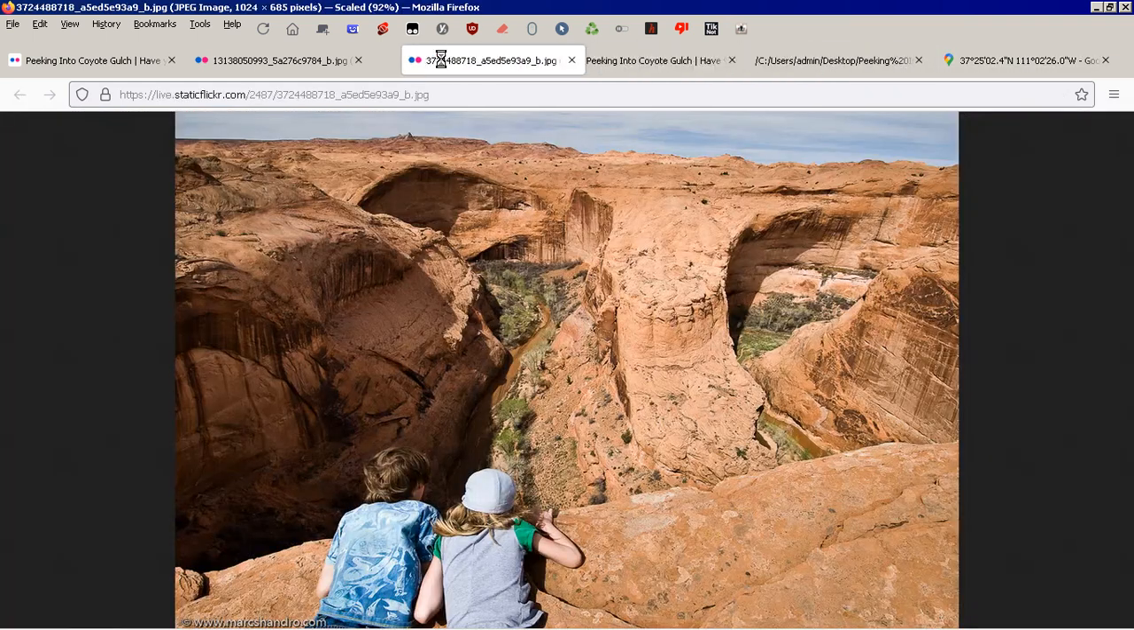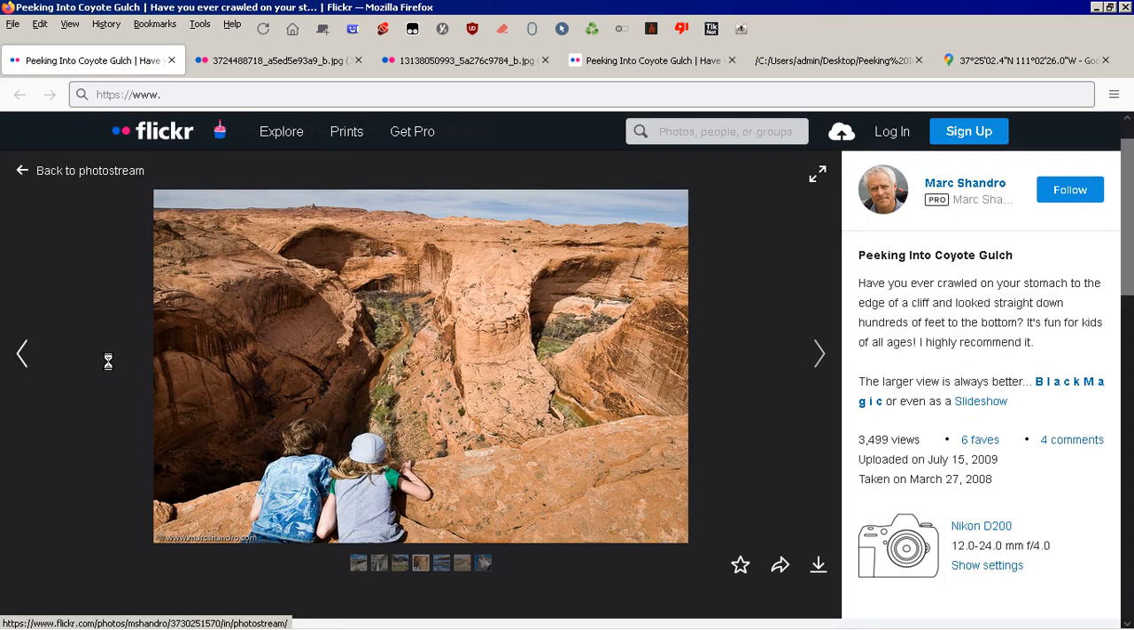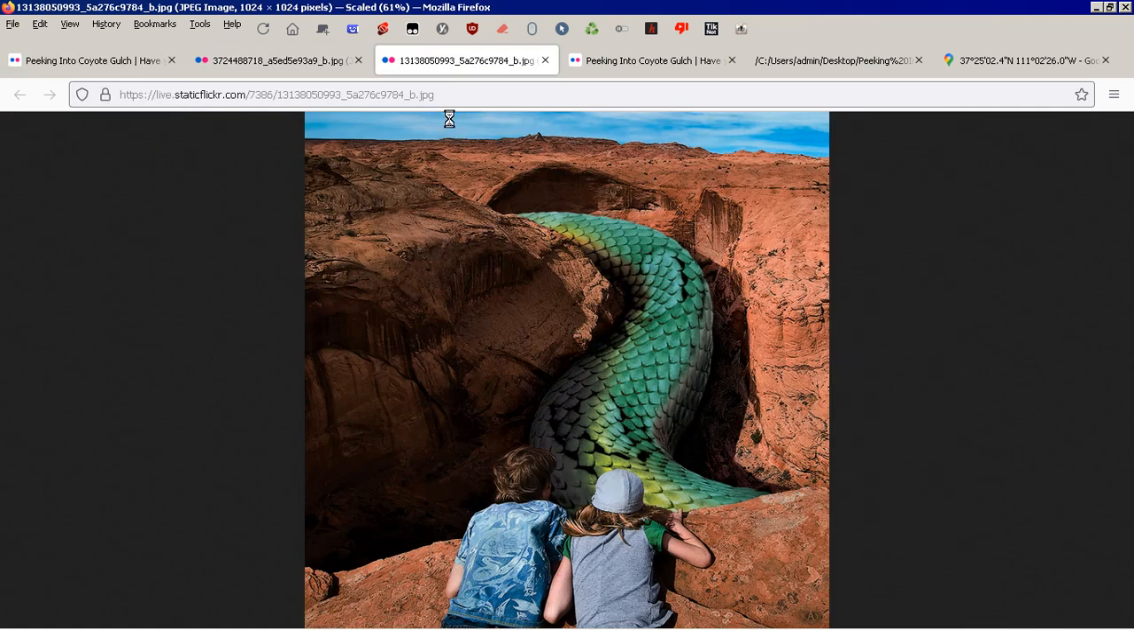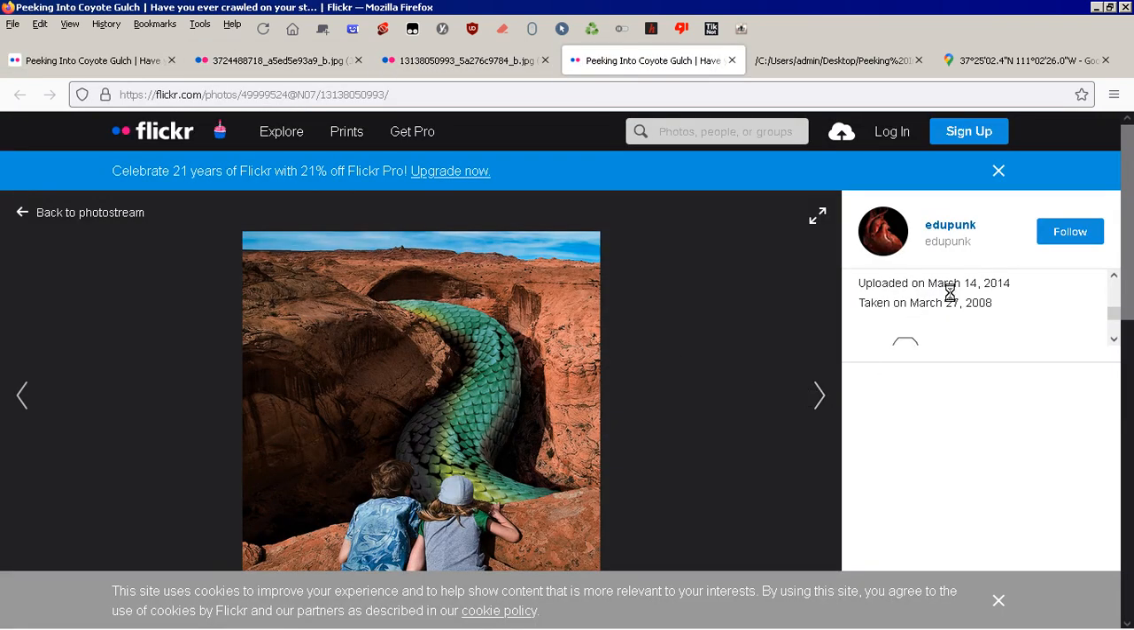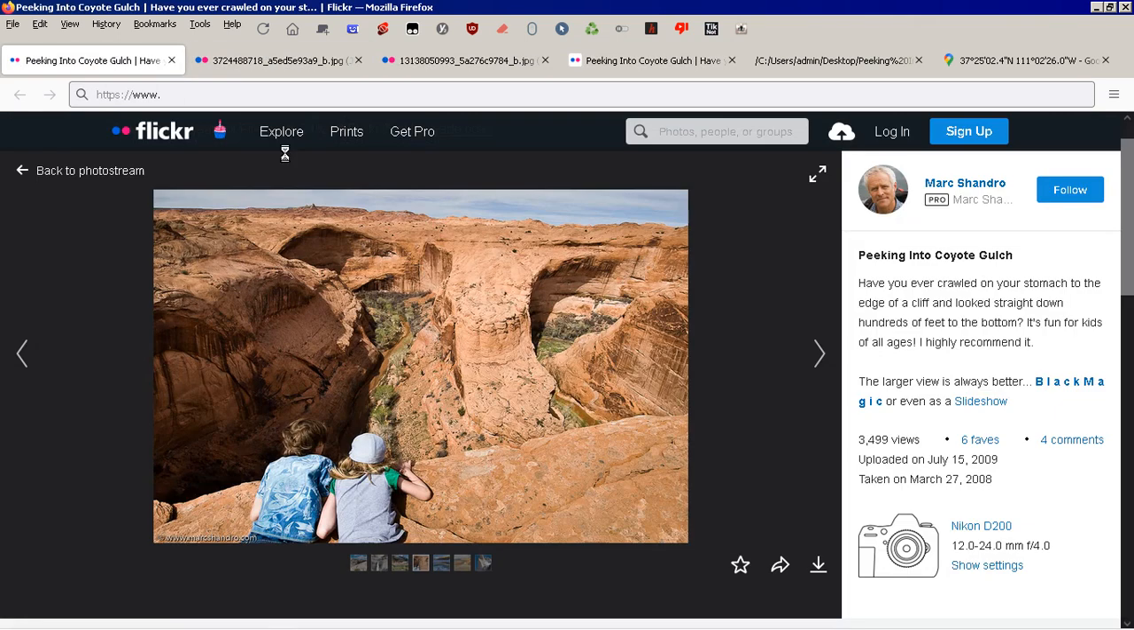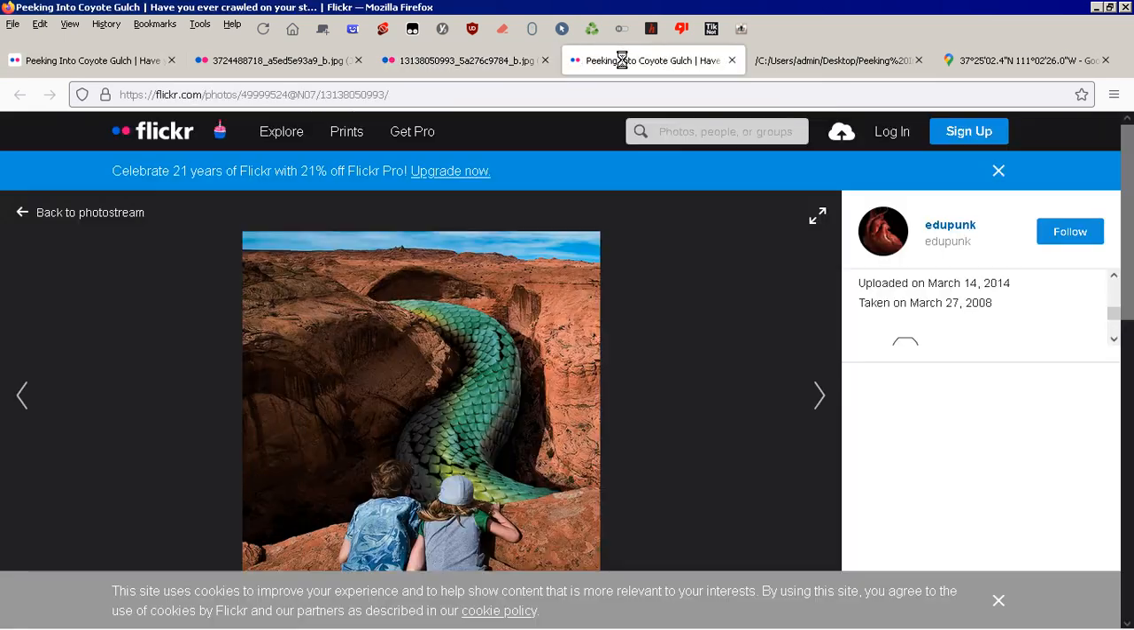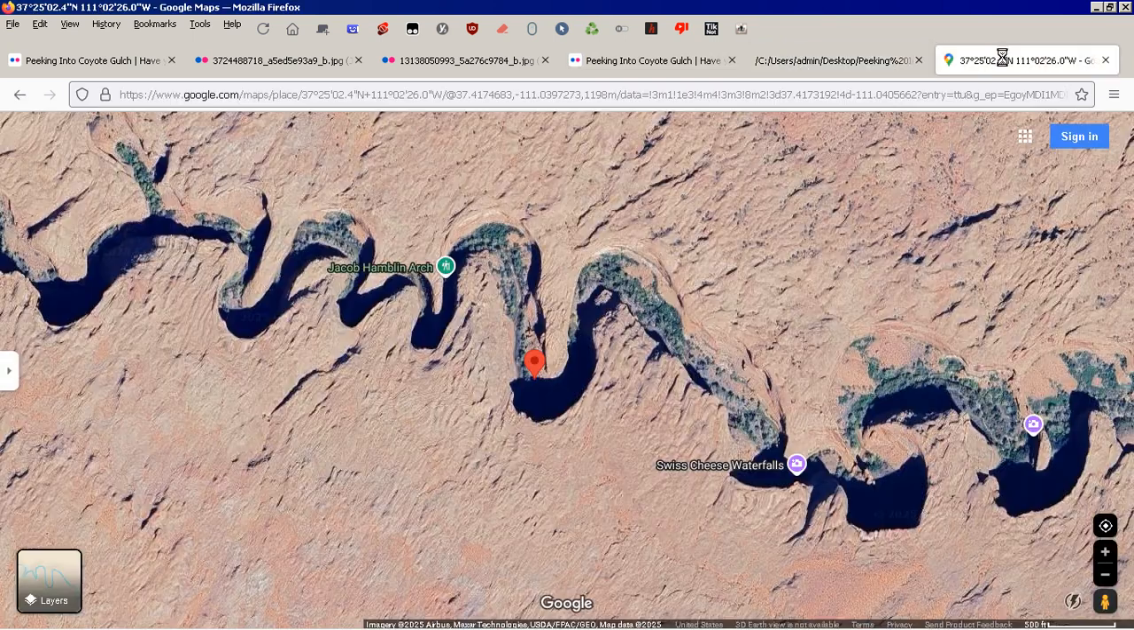So to review really simply here. Let's get these swapped correctly. Peeking into Coyote Gulch, again, was the only one that ever came up when I was looking up the album cover, which looks like this. Was converted to like this by Edupunk in about 2014 or before, and the original image was uploaded like 2008, 2009 is when the image was taken, and it was uploaded 2009. So it's Marc Shandro, and combined with the efforts of edupunk, all of them on Flickr. And yeah, that's it. That's the location.